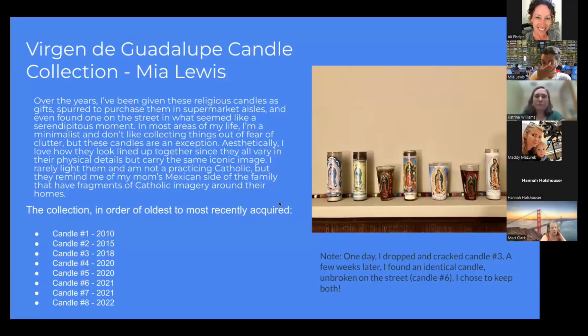This is my slide that I put together pretty quickly. I was trying to think about what objects I have that resemble a collection most closely, and I happened to see all these candles that I have on my mantle, and I thought, these have a through line between them, because I've collected them over the years. They remind me of my family.